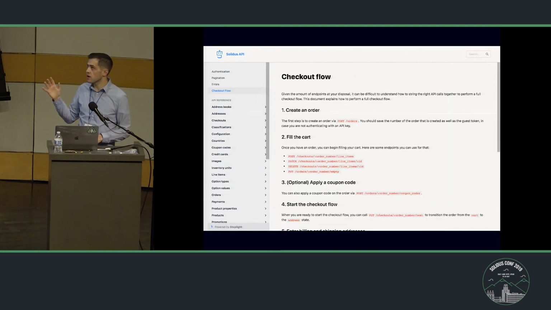Another pattern is that we've now documented the checkout flow. This is super legit: here's how you take an order or a user from an empty cart to fully moving it through the state machine, right? So this is super great, and this is the kind of documentation that we need more of.